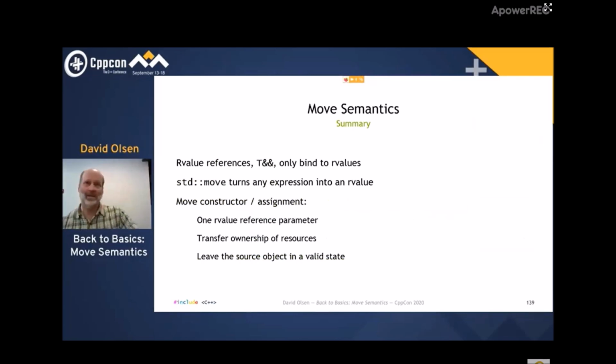So, our one-slide summary of move semantics. R value references only bind to R values. std::move turns any expression into an R value and is an indication that you want the object to be moved from. Move constructors and move assignment operators have one R value reference parameter of the class type. Their primary responsibility is to transfer ownership of resources from one object to the other, and they must leave the source object in a valid state.